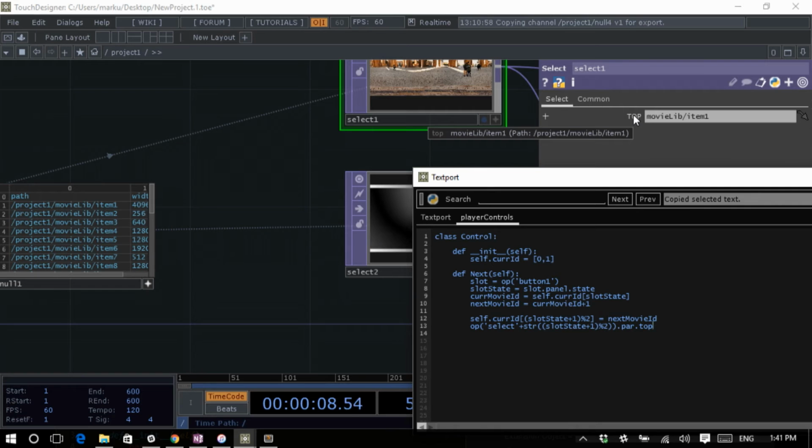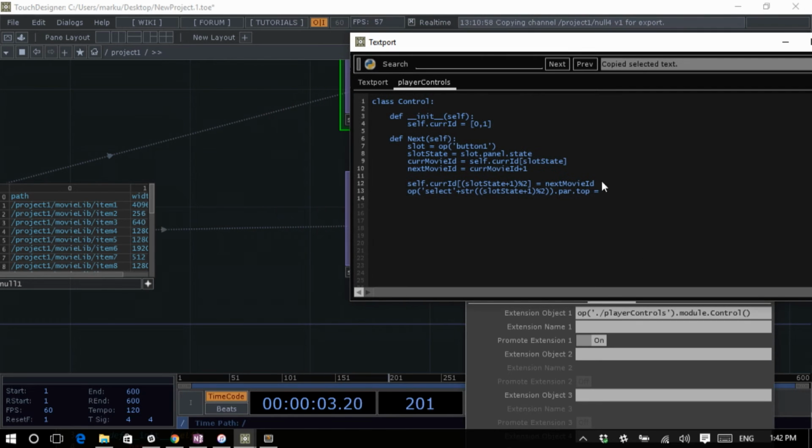And now I want to get the path from the null1 table here, depending on my current ID. I guess we did this previously as well. So op null1, and then fetch the row, and the row is the next movie ID. And the column is called path.